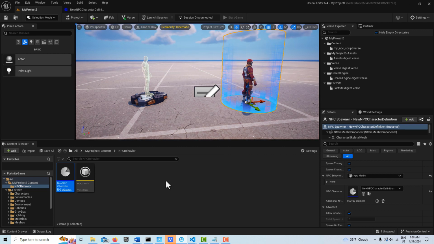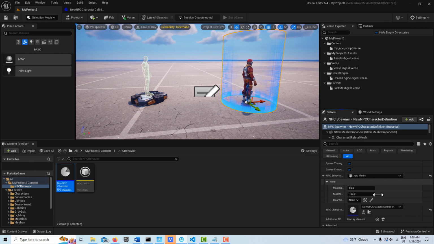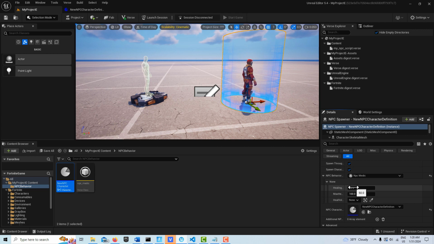There are a couple other little things we'll need. I should show you these are parameters that we have within our code. One of them is called healing and one is called max health. The medic won't be able to help him until his health drops below 50, and once it does, it'll shoot back up to 100. That was just some code I added on my own.